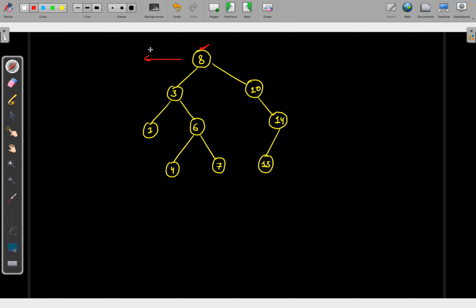So here all the values are lesser than 8, and here all the values are greater than 8. Now, the left subtree should also be a binary search tree. Here 1 is lesser than 3, 6 is greater than 3, and all the values on the right should be greater than 3, so 6, 4, 7, all the values are greater than 3. Now this right subtree should also be a binary search tree: 4 is lesser than 6, 7 is greater than 6. So this is also a valid binary search tree.